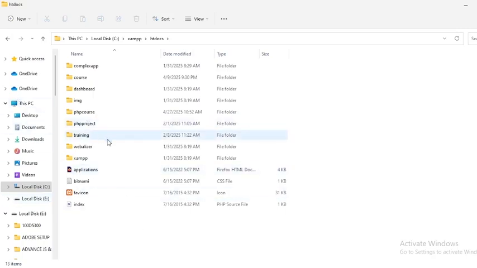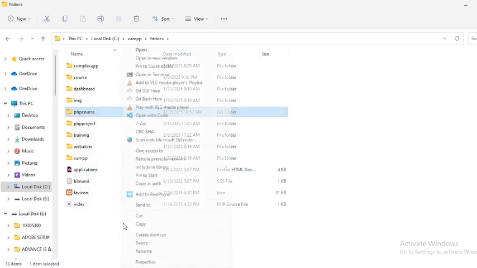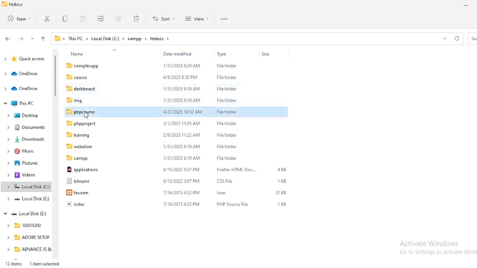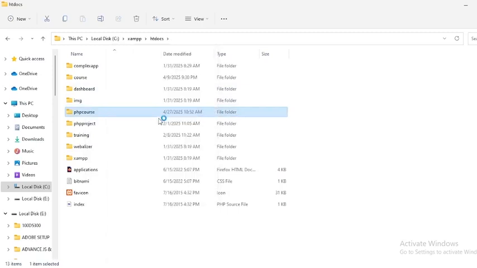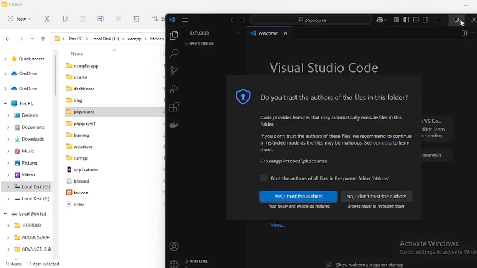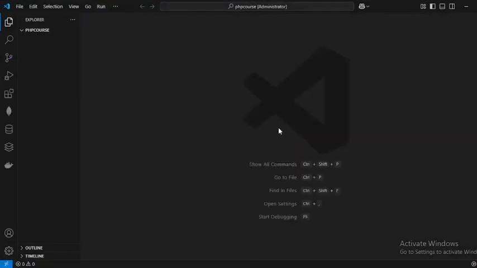The next thing we are going to do, we'll right click the directory that we just created, which is php course, and we will open it with VS Code. You can see open with VS Code. So we right click, more options, then you click open with Code. This will launch VS Code. So our VS Code has been launched. You can see the folder name up here.